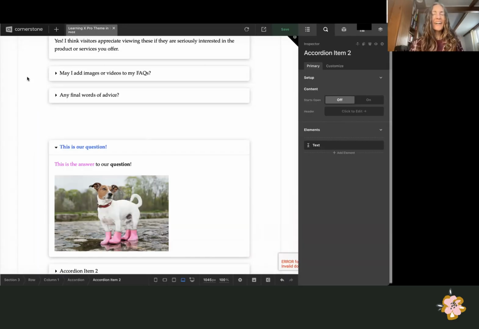So I would love for you to venture into this and see if you can add some accordions to a page or two on your site, and let me know how it goes.